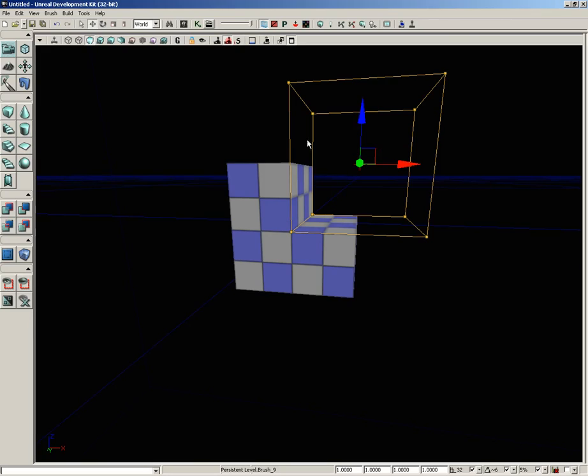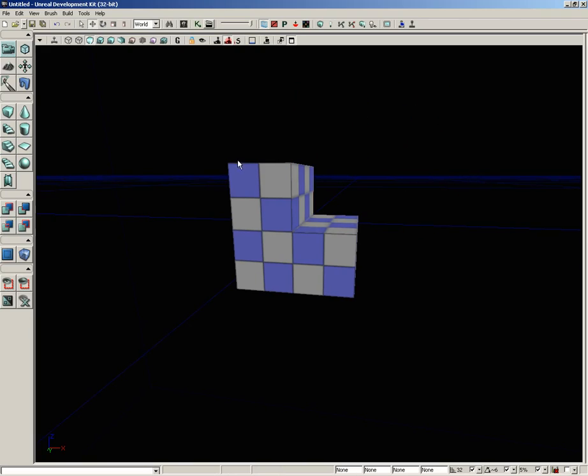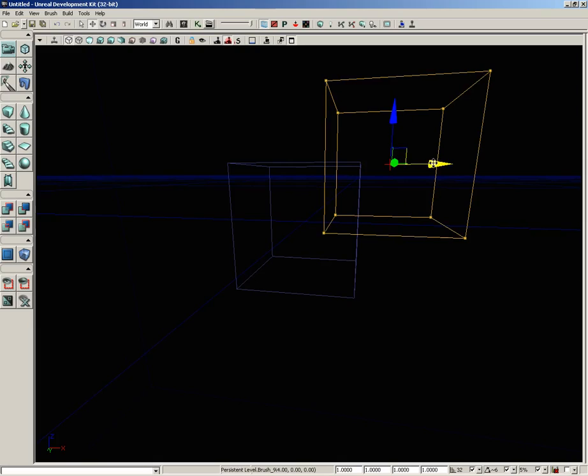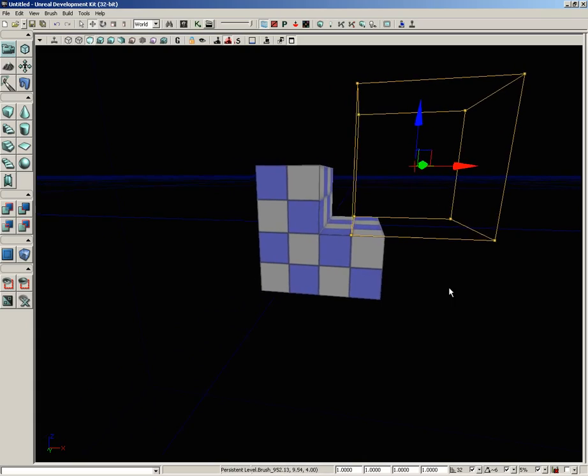If I take one of these brushes and edit it in some way, for instance, if I grab the subtractive brush, which is the yellow brush, and slide it out of the way just a little bit, not to where it's completely away from the additive brush, but just so it's not overlapping quite so much, and come back over to unlit mode, you'll notice that nothing has changed.